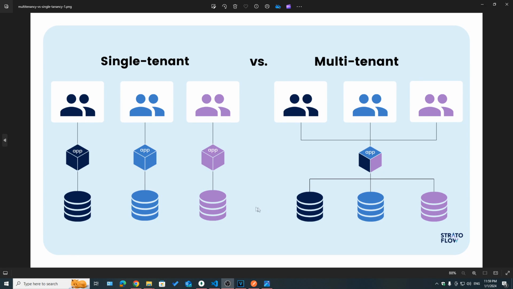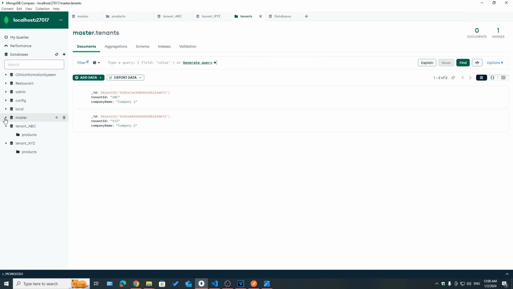So to summarize everything we said, in a single tenant application, we have different instances of the app running, and every instance only serves one client. So we have different infrastructures, which is very costly and hard to maintain. On the other hand, multi-tenant applications have only one single instance of the app running, which is a shared resource, which is used by different consumers, different tenants at the same time. We could have one dedicated database per tenant, or we could have one single database. In our example, in our implementation, we use different databases. So here, if you take a look, we have tenant ABC, tenant XYZ, and then the master.